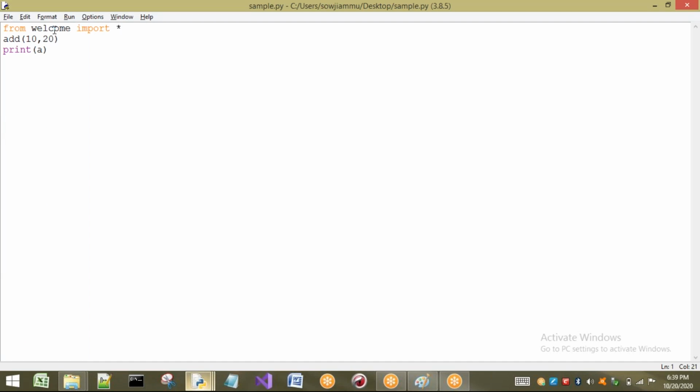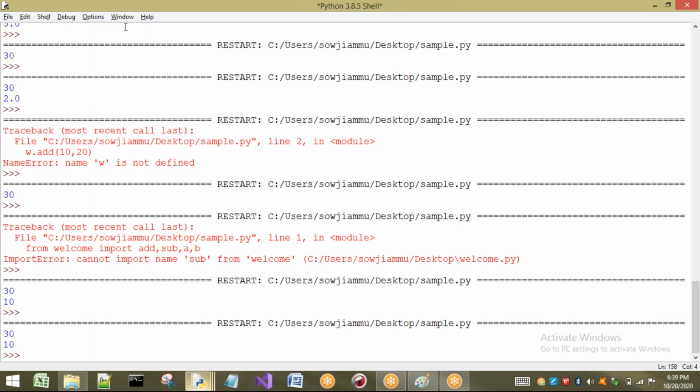If I want to import one member, that is the add member, but I want to keep some alias name for that member also. So see here, observe that one. I want to import add from welcome, and I want to keep an alias name. Just I will place as. I want to keep the name as X. Now if I call X of 10 comma 20, we will get an answer.